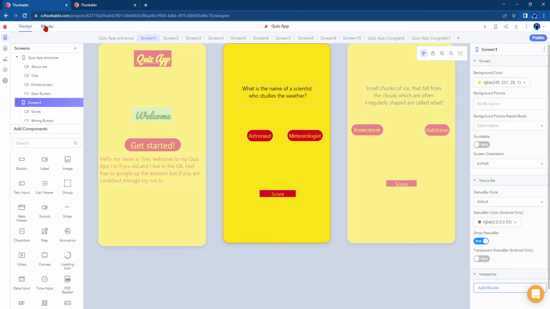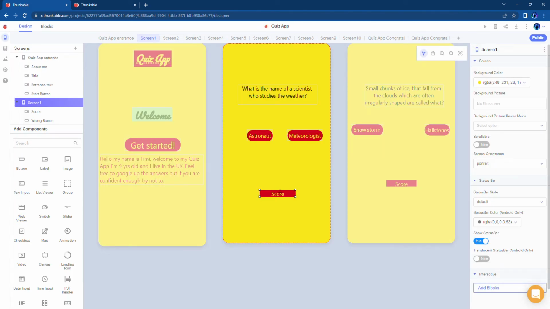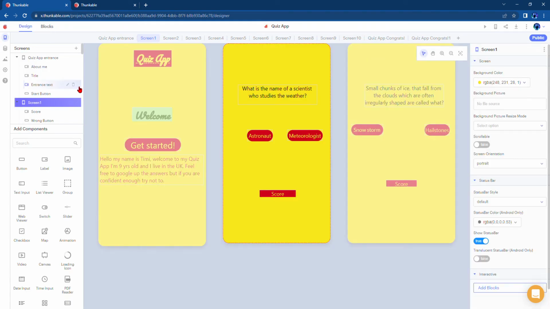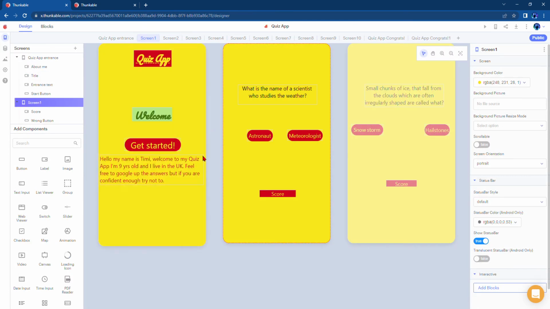Let me show you how it works. First, I'll initialize the app variable score to 0. This is the score, and the app variable score is 0 right now, so that will show 0. And then I have a wrong button and a right button. The wrong answer is the wrong button, and the right answer is the right button.